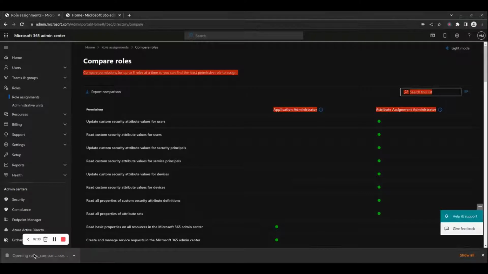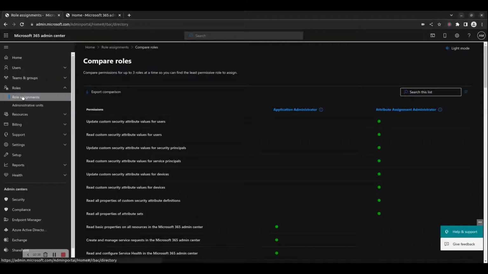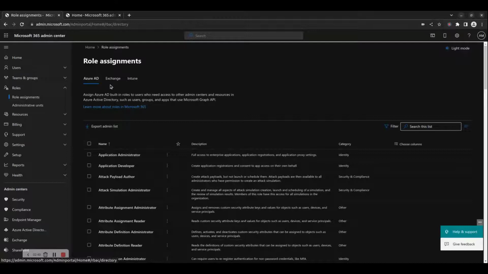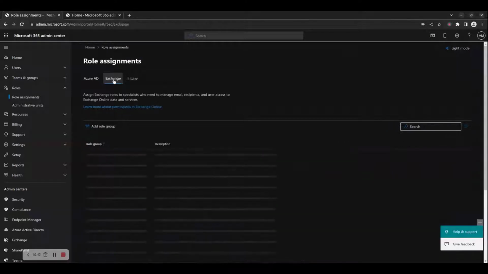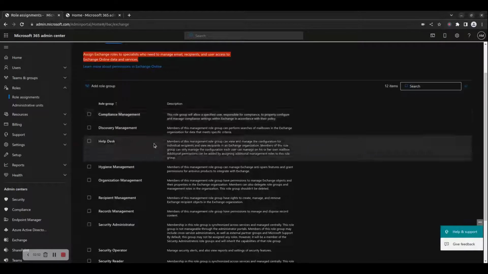In the next steps, we will show you how to assign the Organization Management Exchange Online role to a user and group, as well as how to create a new custom Exchange Online role. Follow the steps below. 1. Navigate to the Exchange tab under the Role Assignments section. 2. Click on the Organization Management role.